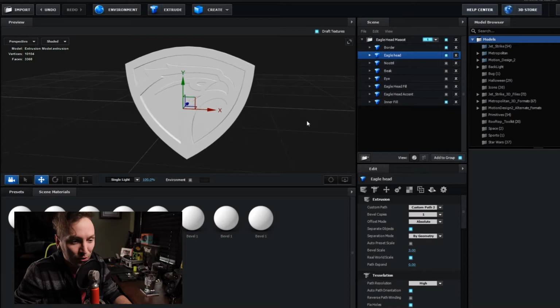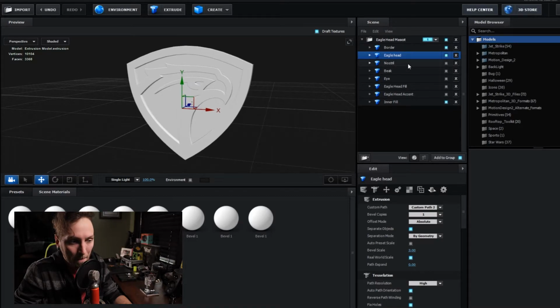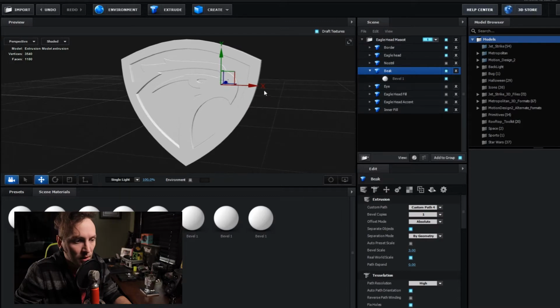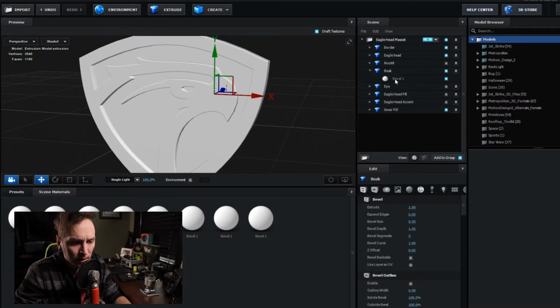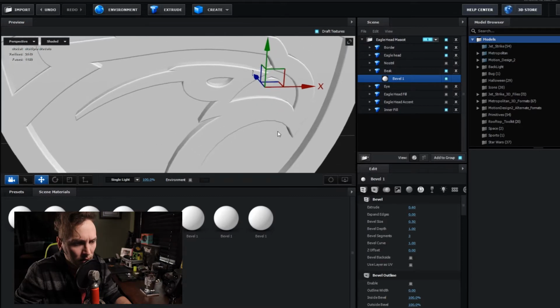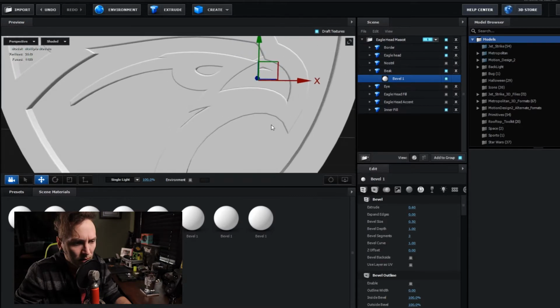So let's keep on moving through here. Do the beak. So the beak is going to sit in a little deeper here. So we're going to want the extrusion to be a little bit less. Let's do 0.6. Yeah, 0.6 is good. We could even keep the nostril where it's at.